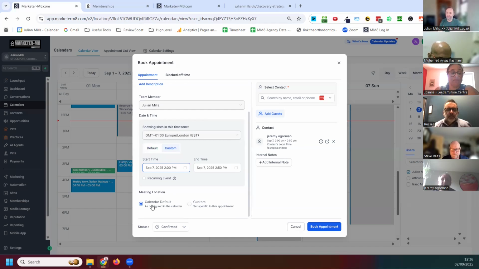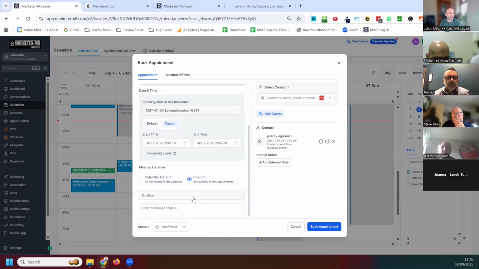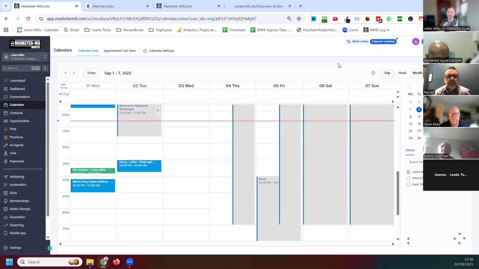And exactly the same for location as well. My calendar location default is a Zoom call, like I set up in my user profile. I can override that. If I'm going to go see someone in their office, I could pop in their address. So it's not just online meetings, it could be offline meetings as well. So super powerful, and you can do class bookings, paid calls. Like we use for the workshops here, we're using class bookings.